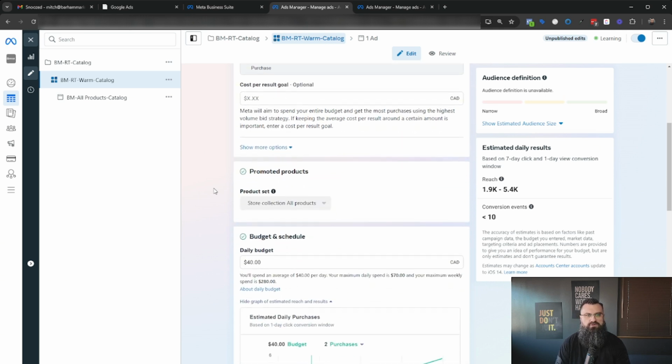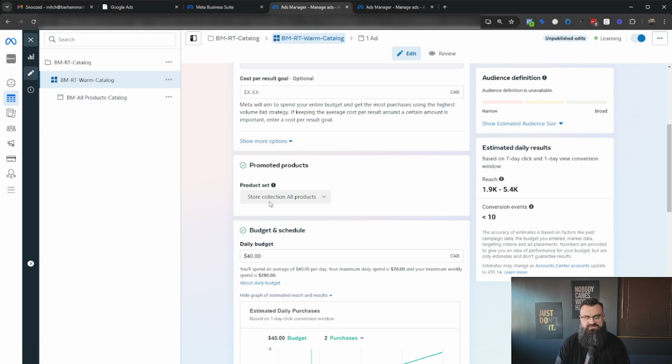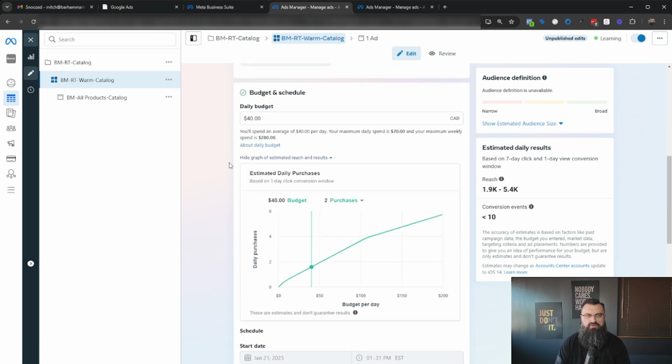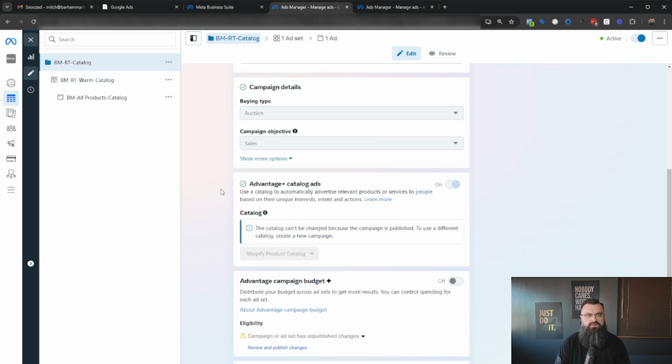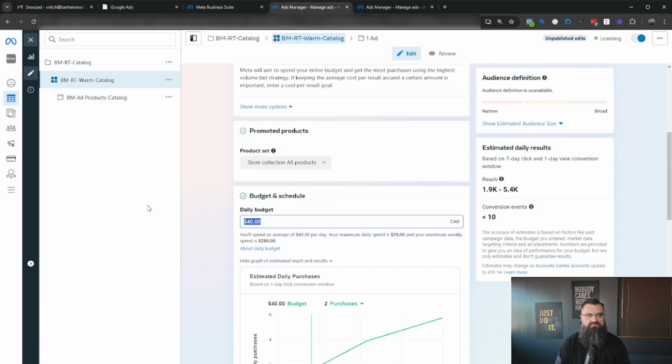So since this is a catalog ad, we are using the store collection of all their products, $40 a day. And this campaign will actually show them what they looked at. So this one really is really good if you are in e-commerce because we are using the actual catalog based on what they looked at on the site. It will show them that. So we have $40 a day.